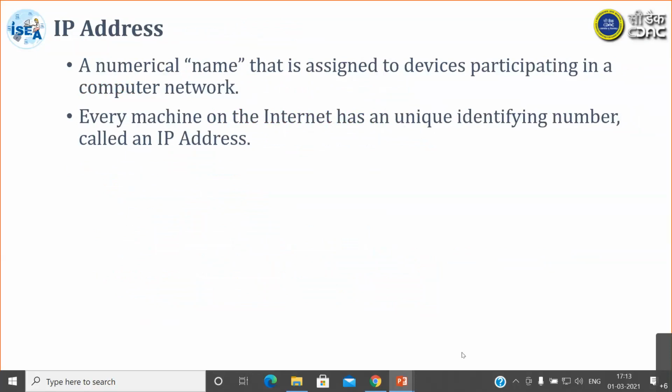As the name suggests, the IP address is a numerical name that is assigned to devices participating in a computer network. Every one of us knows about the IP address because whenever there is a network problem, we need to check the IP addresses. Each machine on the internet has a unique identifier number called an IP address.